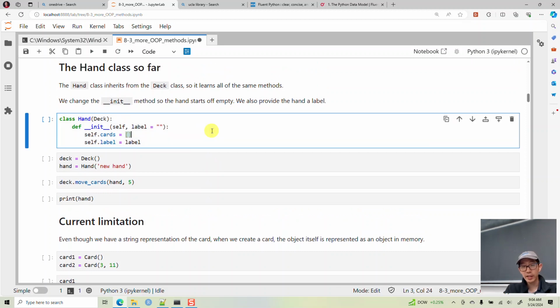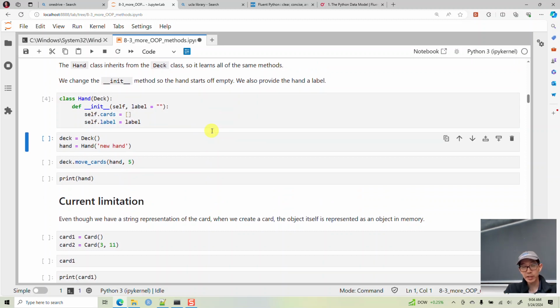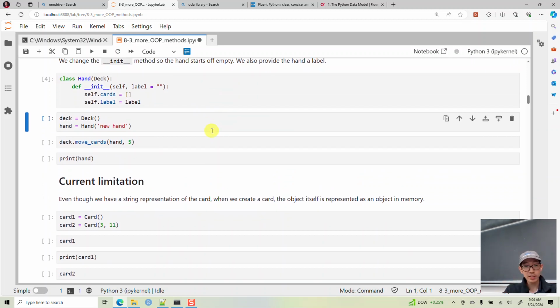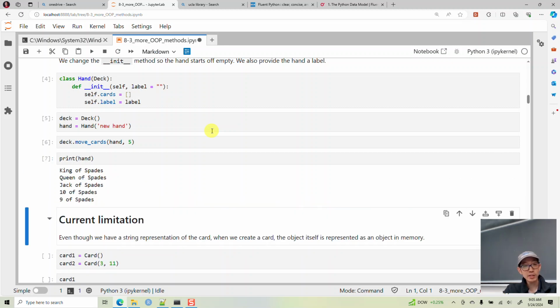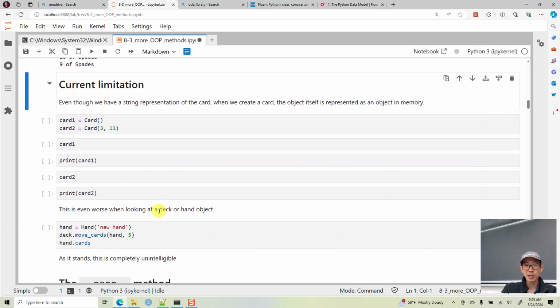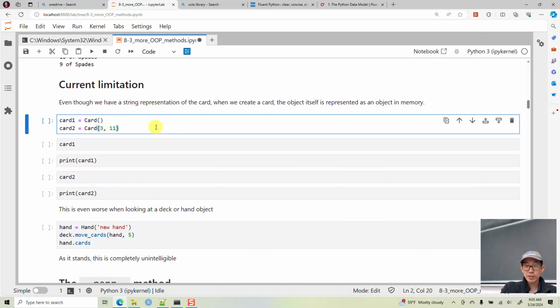Okay, and then a hand is basically a miniature version of the deck, but it doesn't contain any cards. So we can create a new deck, create a new hand. We can move 5 cards from the deck into the hand, and then now I can print out my hand. Because when I created a new deck, we didn't do any kind of shuffling, we're just dealing the top 5 cards, and so we get king, queen, jack, 10, and 9 of spades.